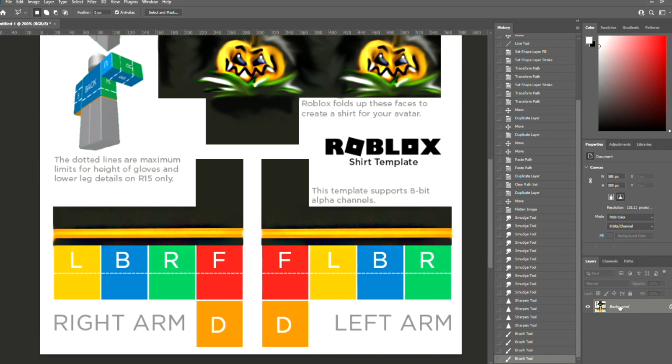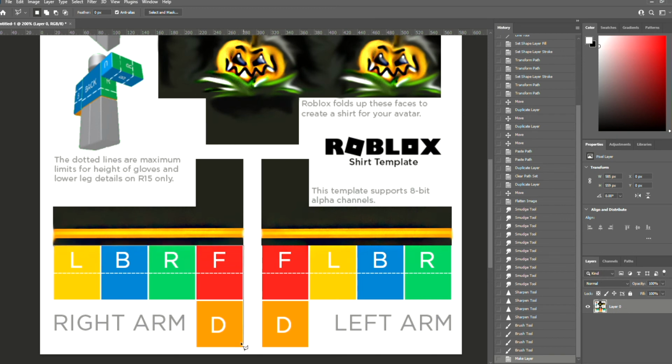Okay, so what you want to do next, once you've got it all into a flattened image, you want to basically get this little tool here, and you want to quite simply go around this section here that you want to remove.